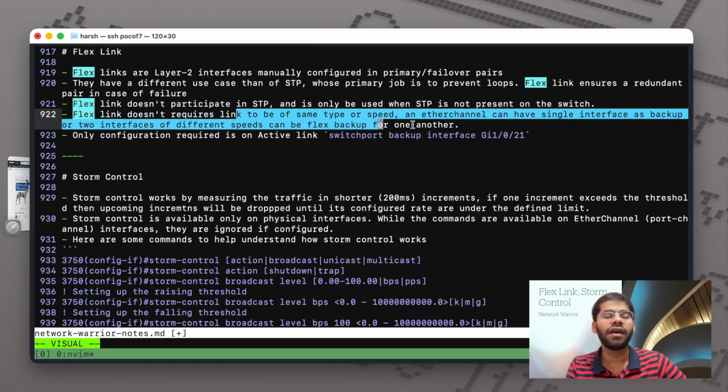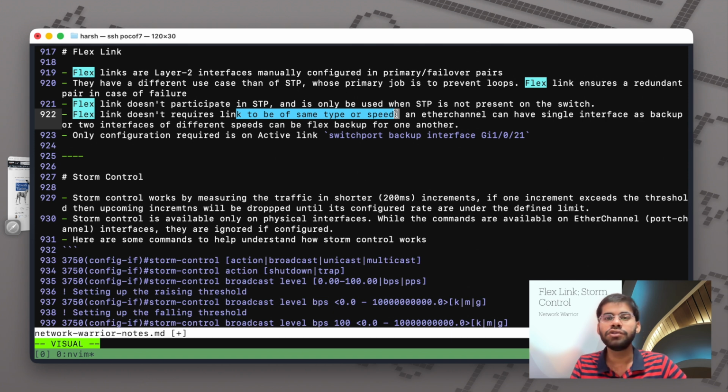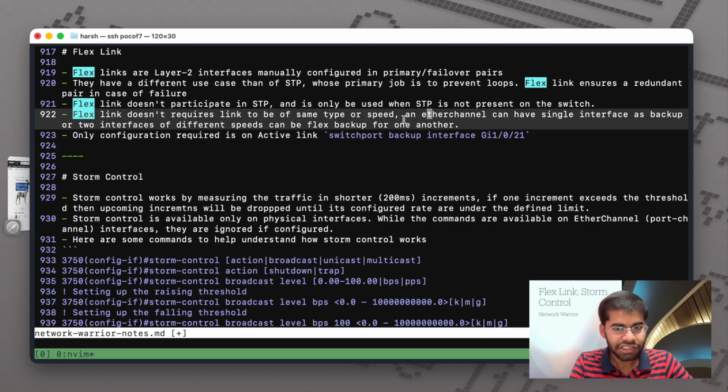For example, when we configure EtherChannel, we usually use pairs. For example, if we are making an EtherChannel of two pairs of 1 gig links, so a total of 4 links, we do that so that every port and every cable is of the same kind. But FlexLink does not have these limitations. It can be paired with a single link and an EtherChannel or multiple different speed links, for example, a 100 gig link, a 40 gig link, etc.